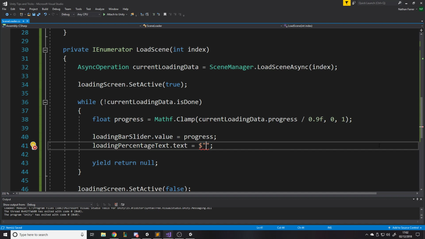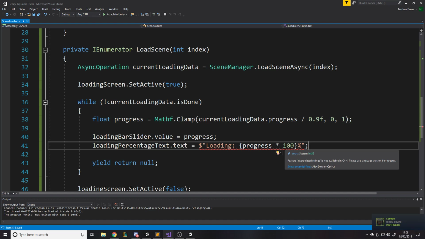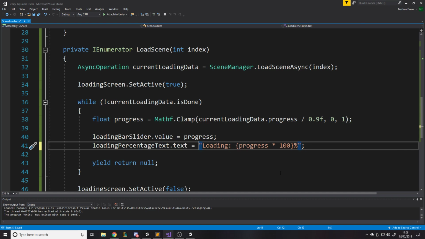what should we say? We'll say loading, and then we actually want it to be in a percentage, so it's going to be 0. So we want to times it by 100. So we'll say progress times 100 percent. Can't find my keys on my keyboard. Oh, I'm in a different version. Okay, I can't actually do it with this because I'm in an older version of Unity. I need to remember to keep making my projects on the new versions.